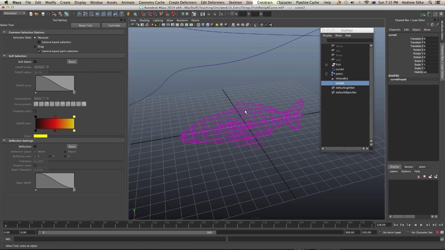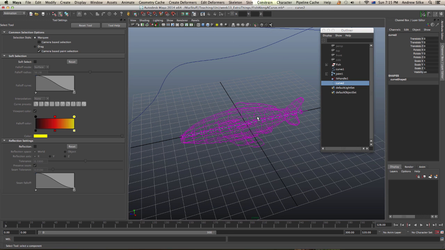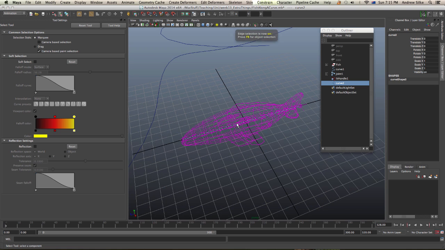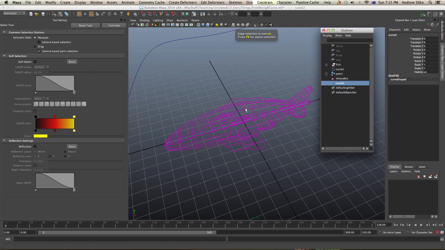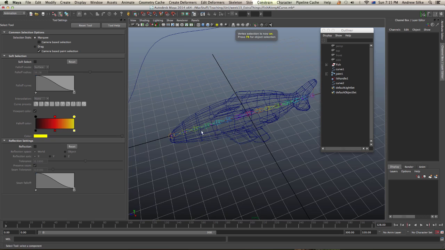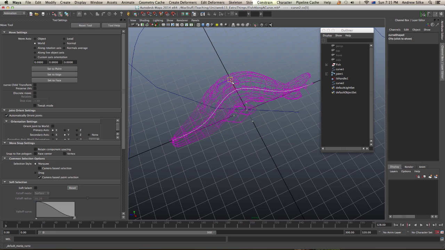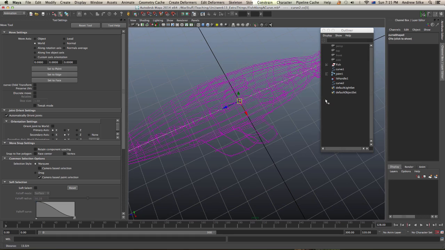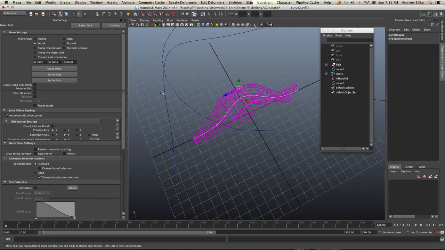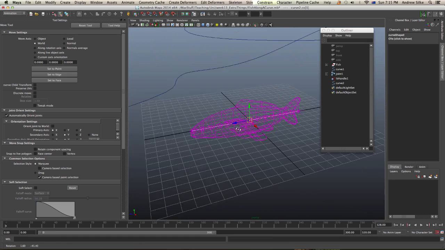So our spline IK looks a little bit like this. If we grab the actual curve itself that was automatically created, select the curve and move that around, and you can see sort of the effect that we've got happening here is that the joints in this fish will try to follow what that curve is doing.